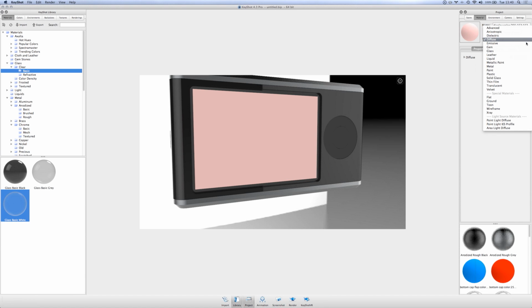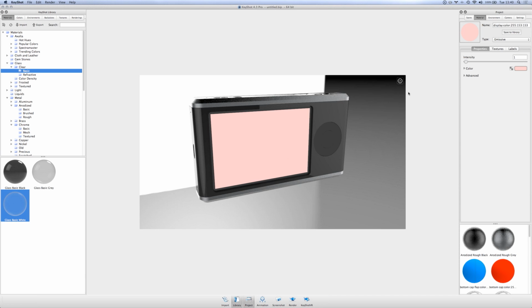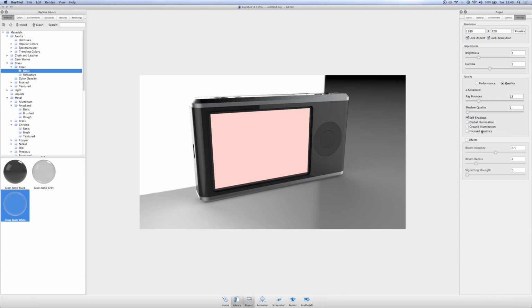In order to do that, by default, it's going to be a diffuse material. I'm just going to change this to the emissive material type. We're not going to see too much of a difference here because we're in performance mode. So I'll uncheck performance mode, and then we're still not seeing a whole lot of difference, even though we've changed this material to a light emitting material. And that's because we don't have global and ground illumination turned on.